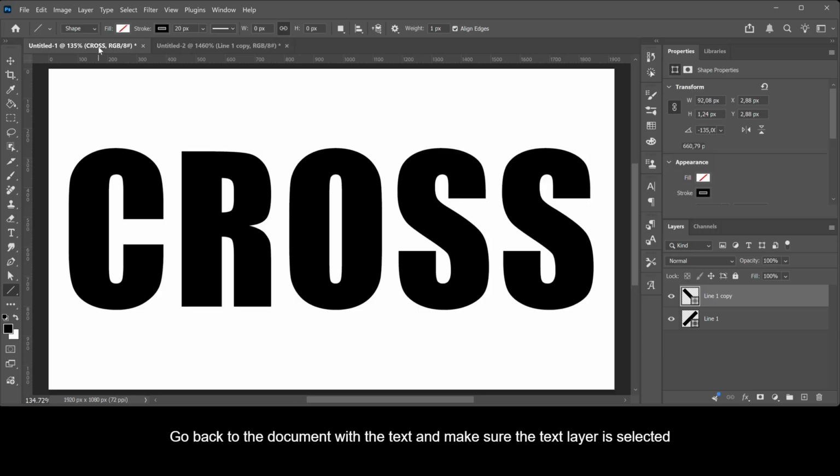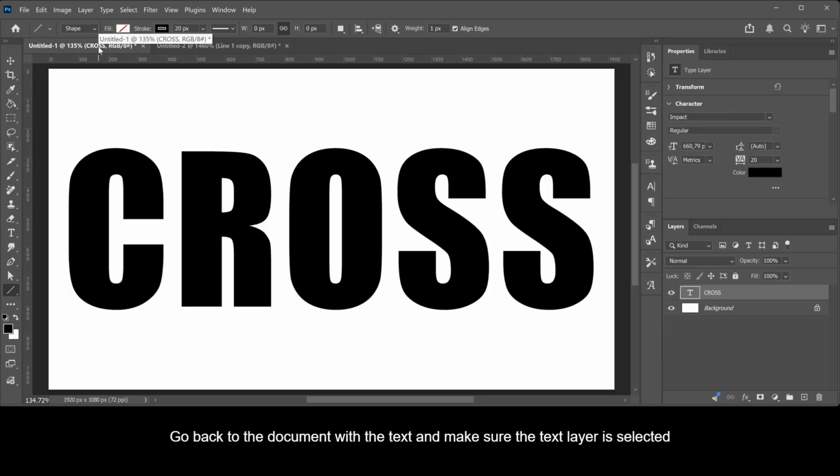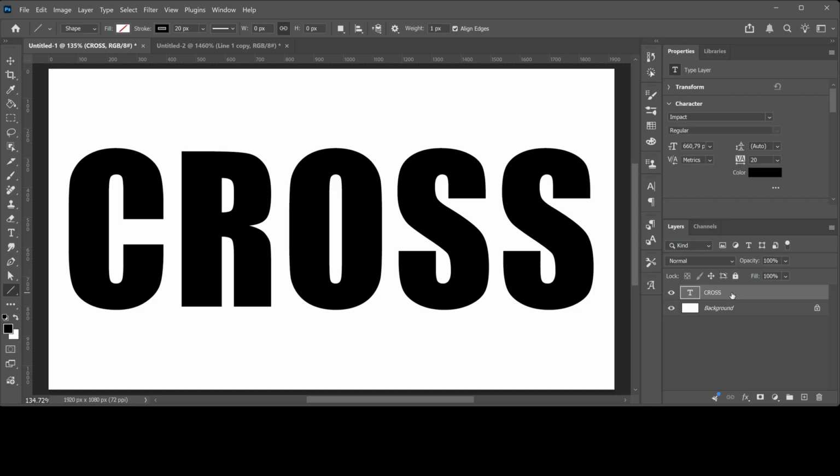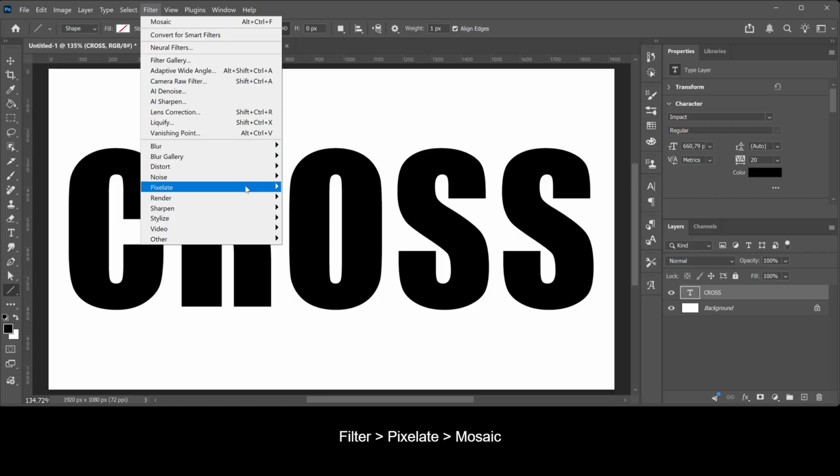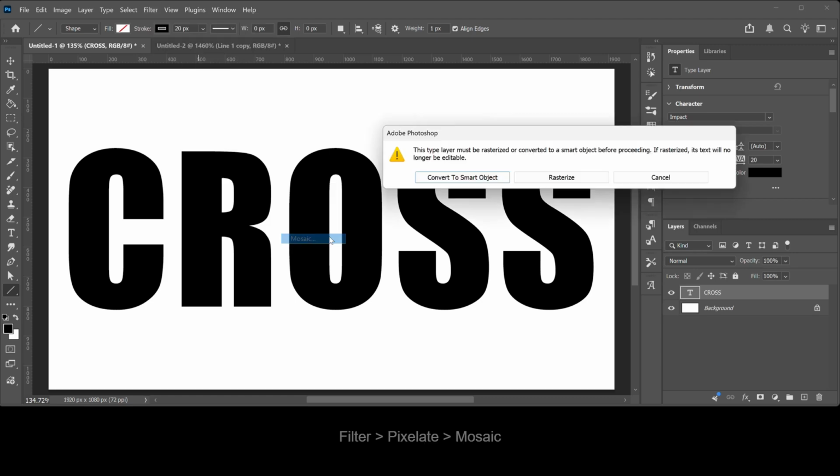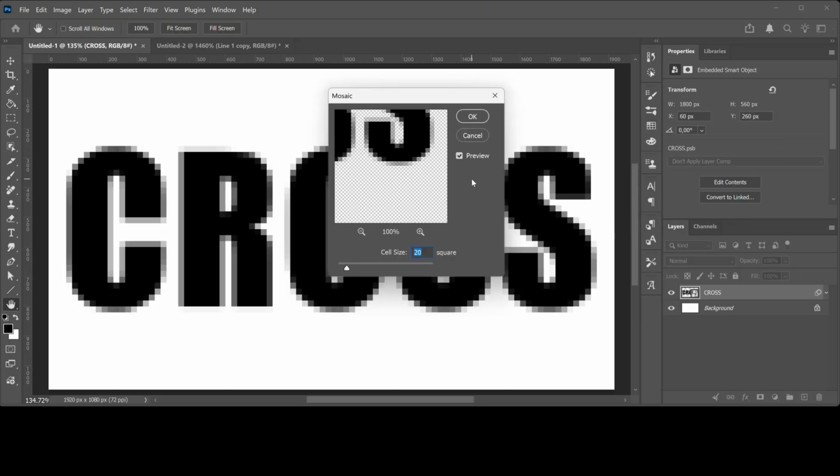Go back to the document with the text and make sure the text layer is selected. Go to Filter, Pixelate, Mosaic. Convert to Smart Object. Adjust the cell size to your liking and remember the number you use here.